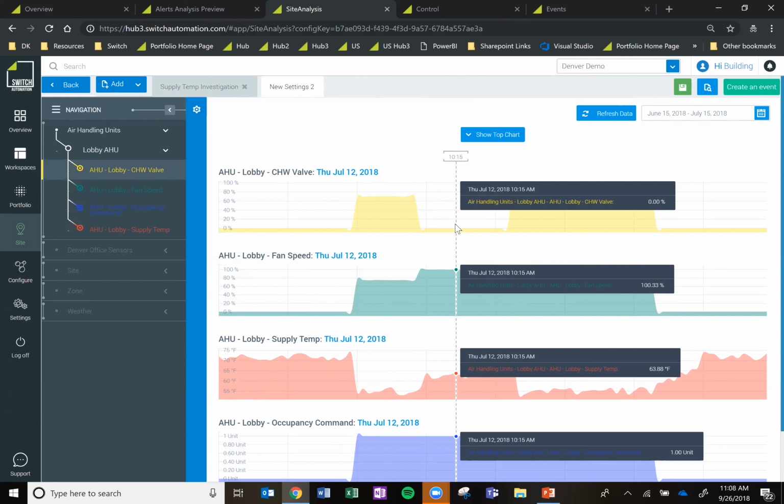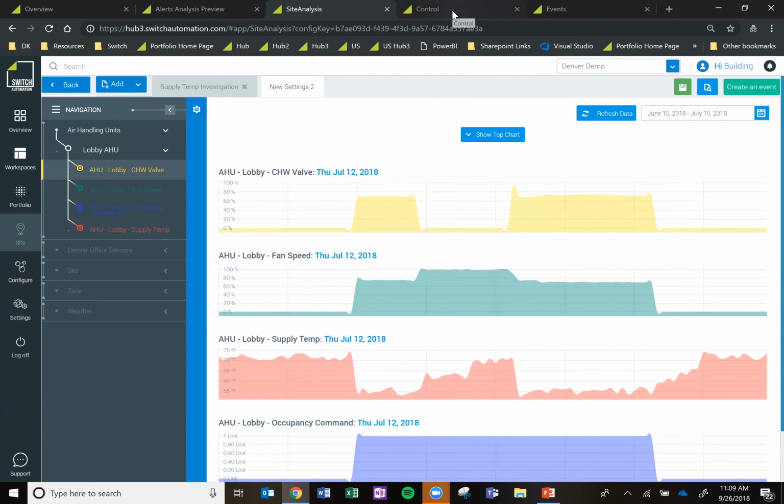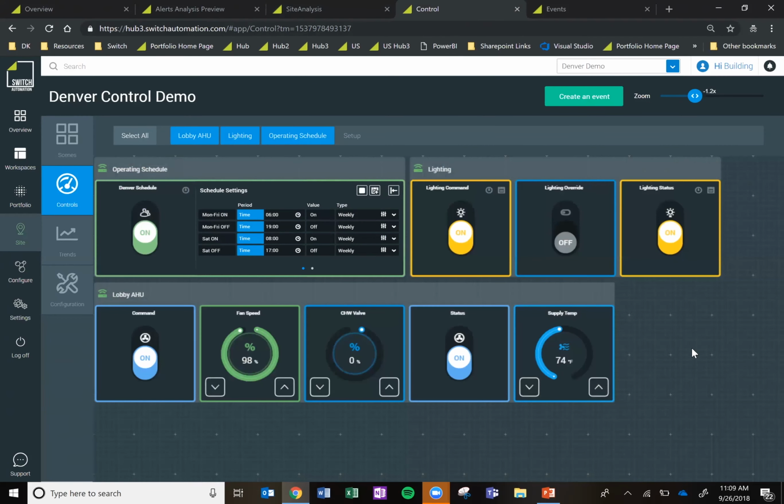So I'm still operating as this building support team. I've identified the root cause. Now the question is, what do I do about this? How can I act on this information? And the final tool in my arsenal to really support this is actual control.